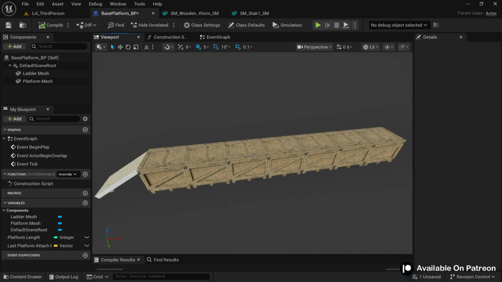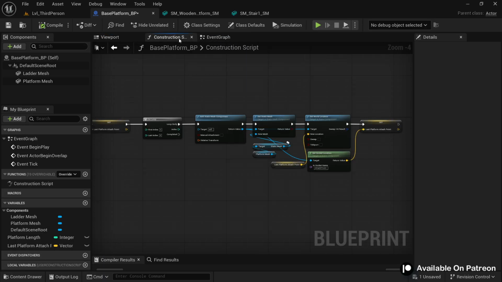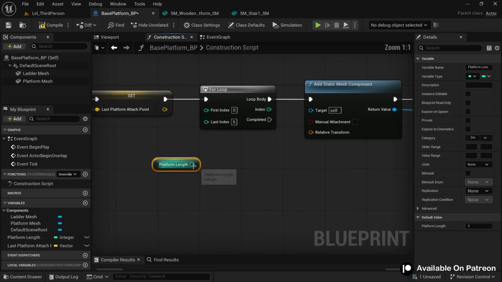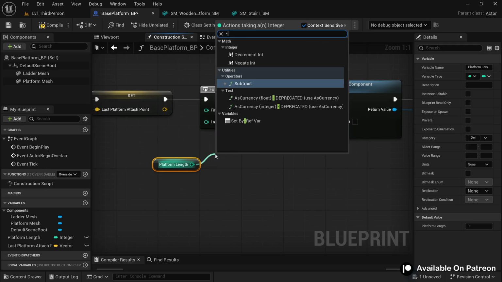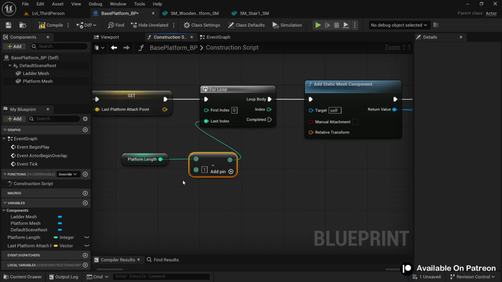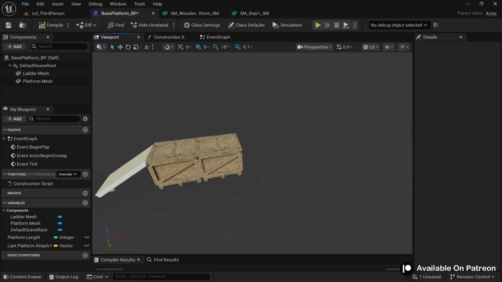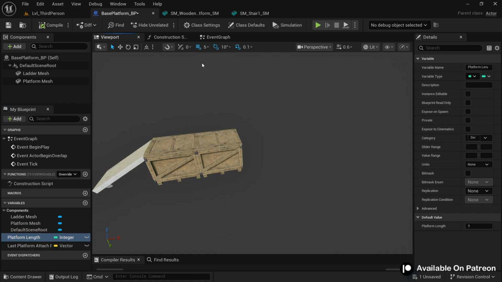Like, what if we want to change the length as much as we want? So to do exactly that, get the platform length variable which we just created, and we can use this as the last index, but instead we need to subtract 1 and then plug it to the last index, because the index starts from 0. And now as you see, we have 2 platforms in our blueprint, even though the length value is 1.